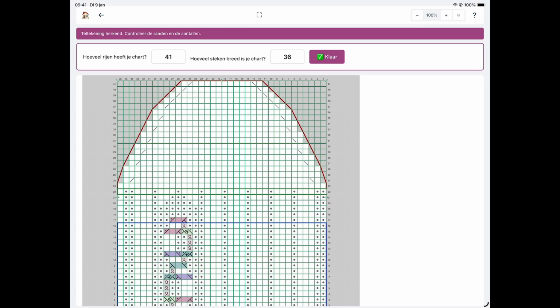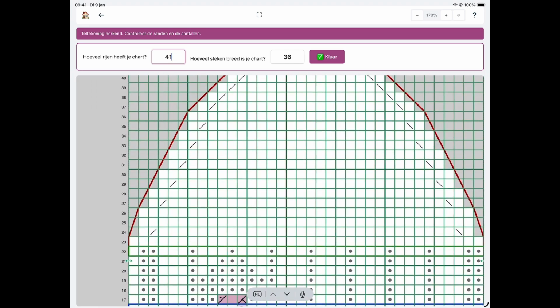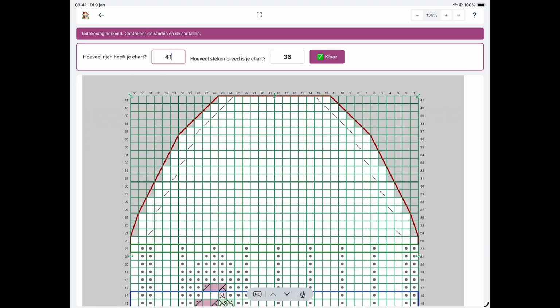The app Knit the Chart then tries to detect the chart automatically. It works out the edges of the chart and fills in the number of stitches and rounds ready to go. Always check that the detection is correct. If the detection is green, we're almost certain the chart was detected correctly.